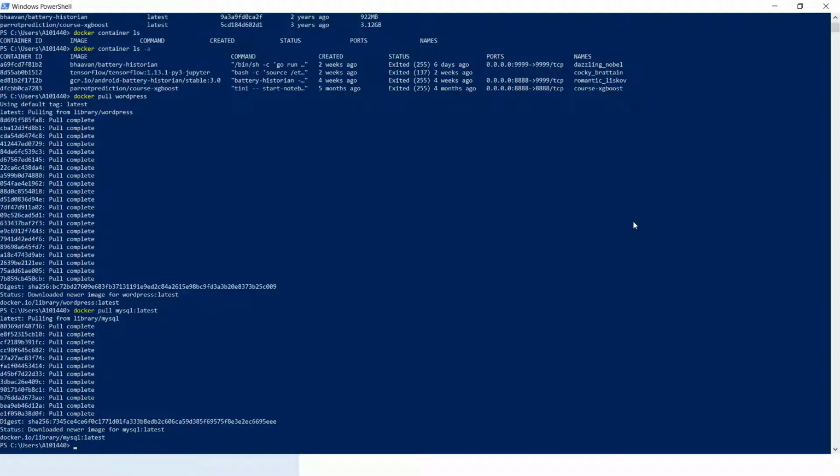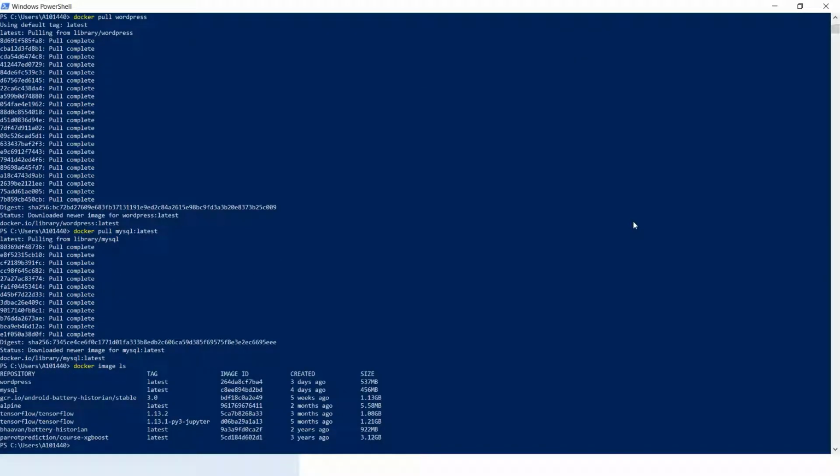Okay, and now we are done. To check, we can do the command docker image ls, and you can see that the images for WordPress and MySQL have been put down onto the local machine. Next, we'll show how we start the images in a container.